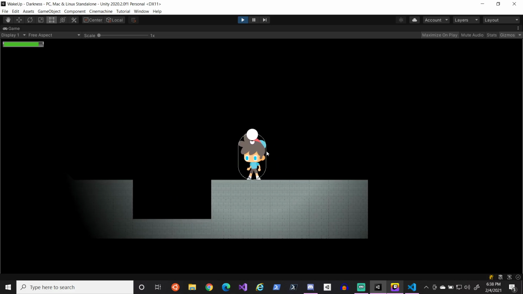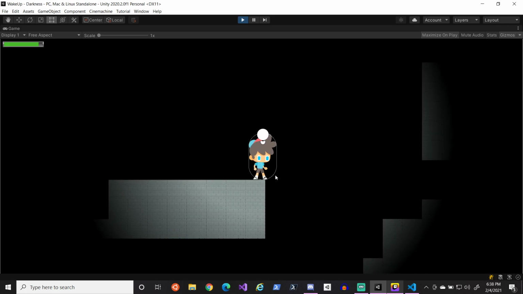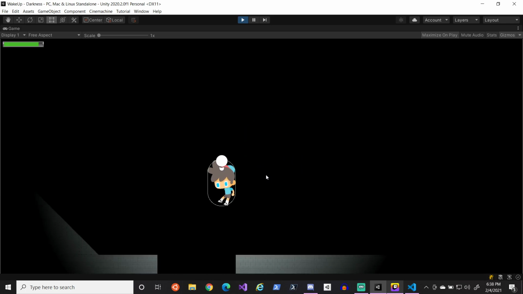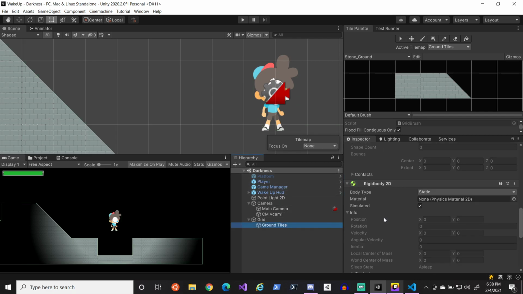It's the kid's hair. I just realized that's making such a gap here. But I don't think that's that big of a deal. See? Yeah, and we'll change the sprite. So for that ground, what do we have?